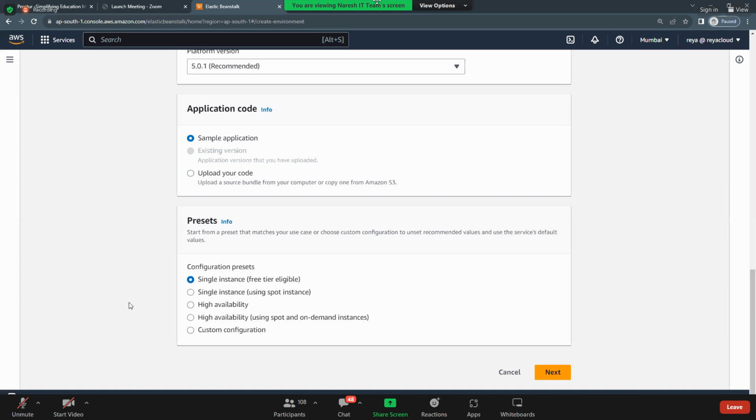But in real time, which one should we select? In real time, you should go with the custom only, because it is your VPC, your subnets, your security group. So you should not use the defaults. So let's go with the single instance and see what happens. Okay.